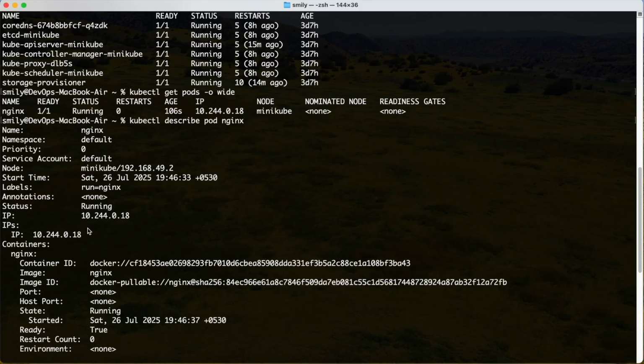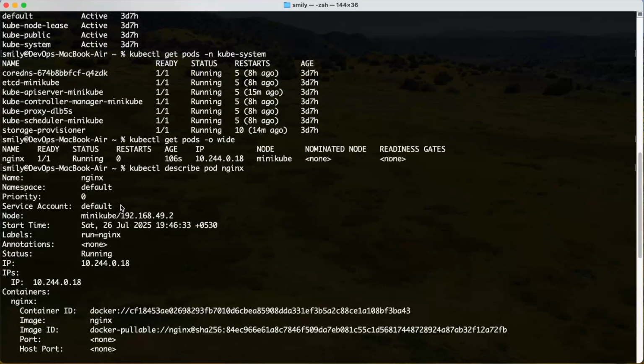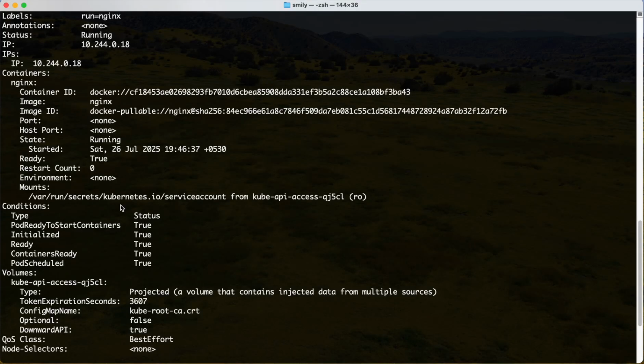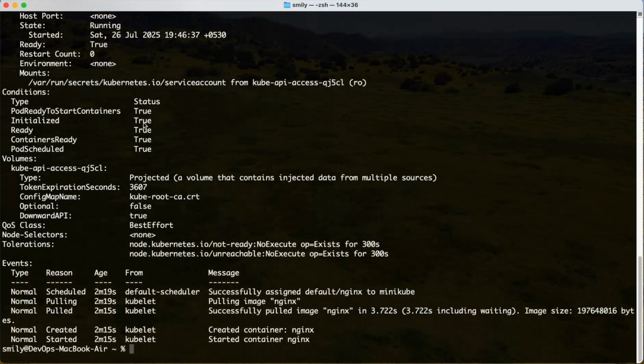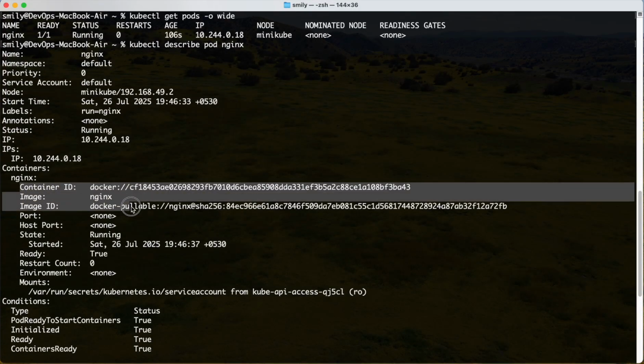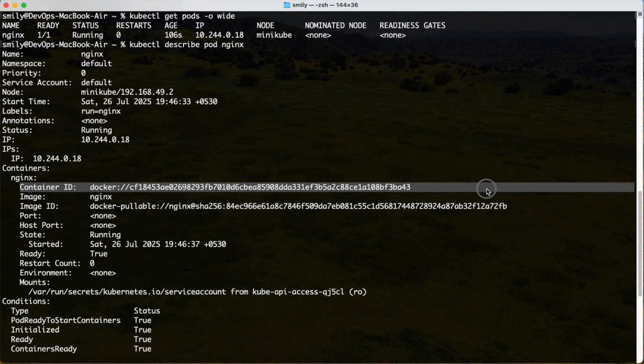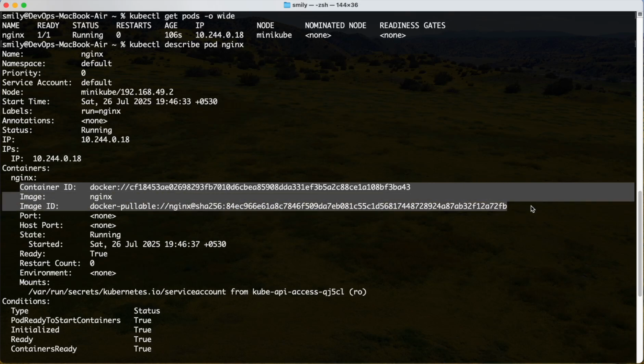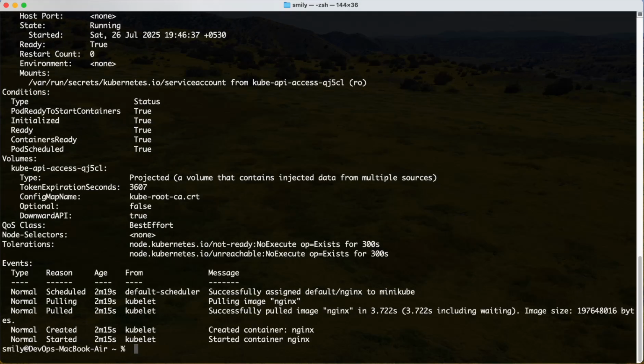So what is the question here? How many containers are in the nginx pod? We can see that. The nginx image is this one. Only one container is there, that is docker pullable. No other things, only one container is available, that is docker. This is the container, only one container is available.